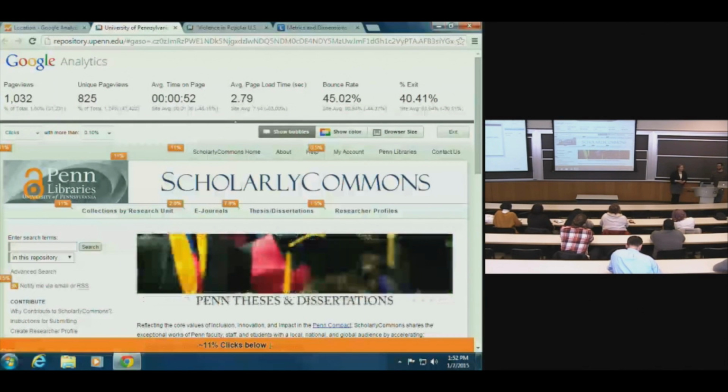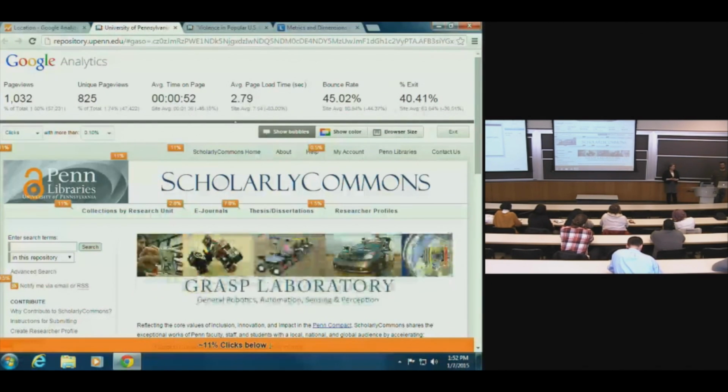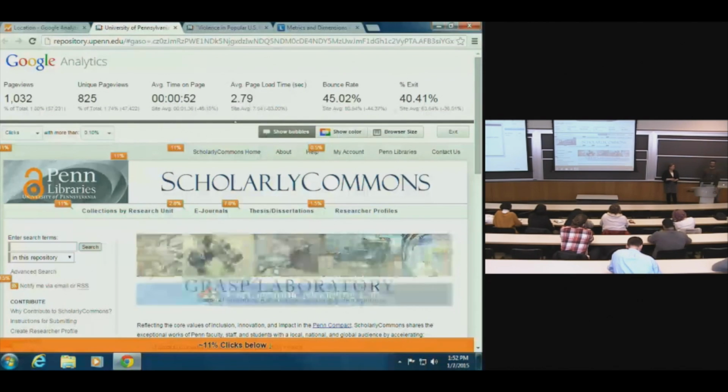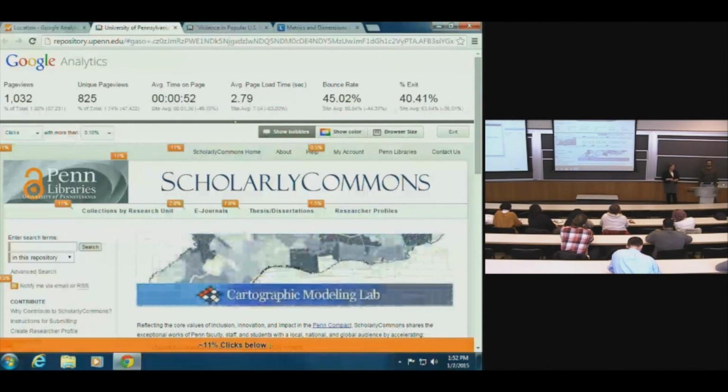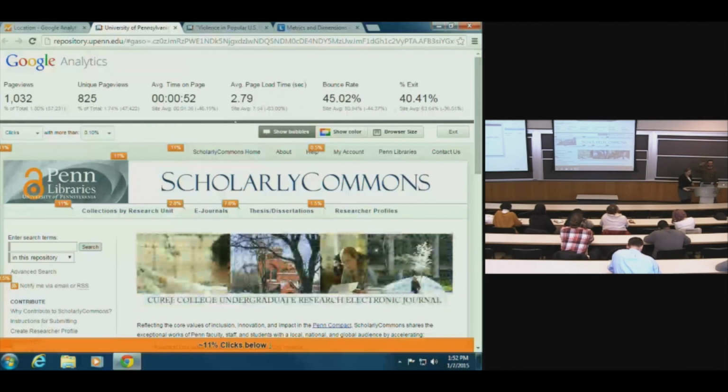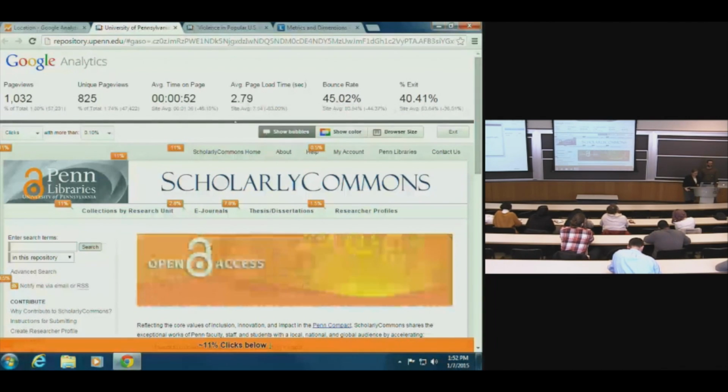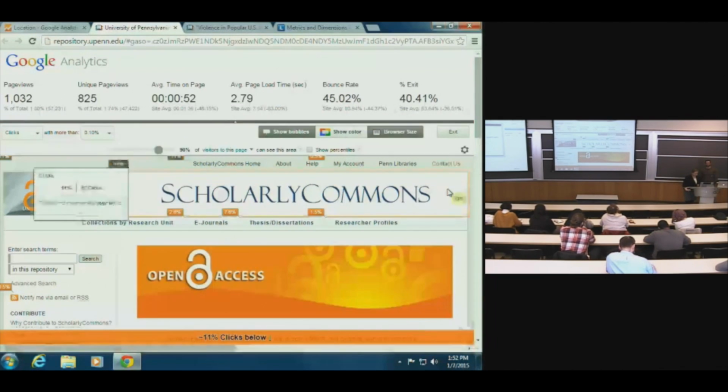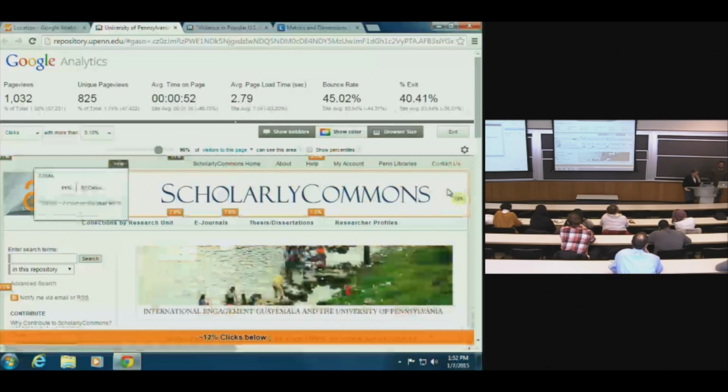Analytics informed our redesign as well. We had a very long top category system, at like 14 categories, and when we looked at the analytics, it turned out no one was using them, which is one of the reasons we simplified it to 7. Yeah, we did that too.